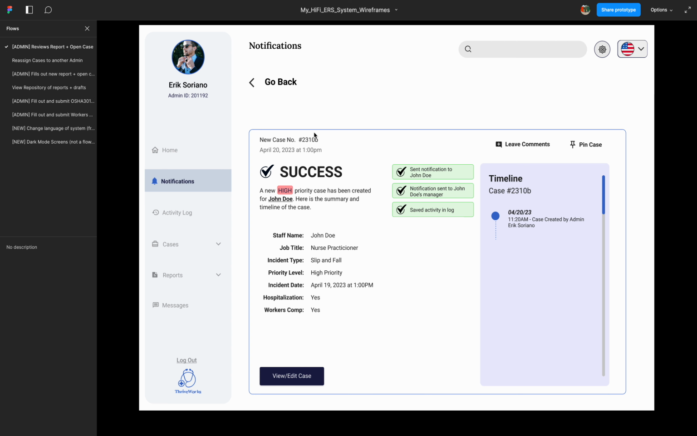And then from here, you can see we'll have the case number, the timestamp, and some options such as leaving a quick comment or pinning the case. So when the user goes into the cases page, they're going to see the pinned cases at the top. Again, a quick summary of what just happened.